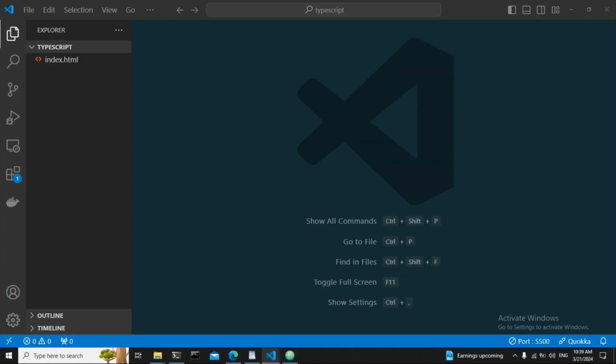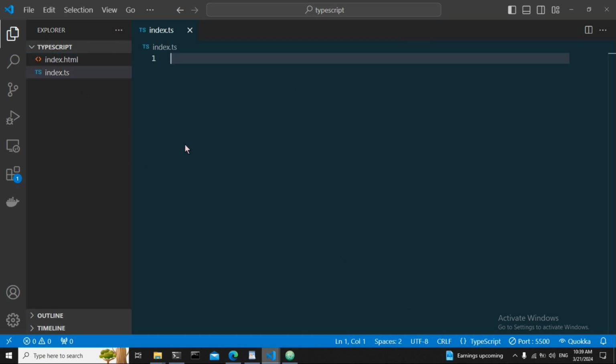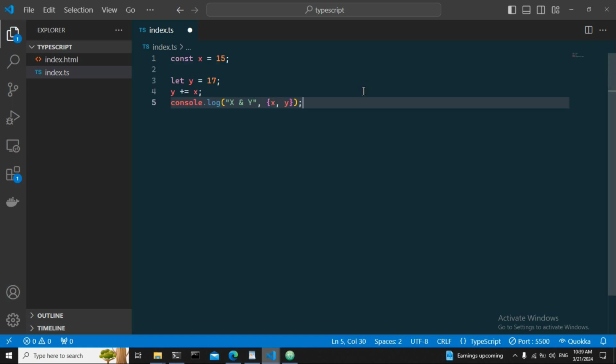Now that we're in VS Code, I'll simply create a file here and name it index.ts. I've written some JavaScript code and I'll paste it here, just to get a feel for it. Remember, all valid JavaScript code is also valid TypeScript code, and we see no errors.